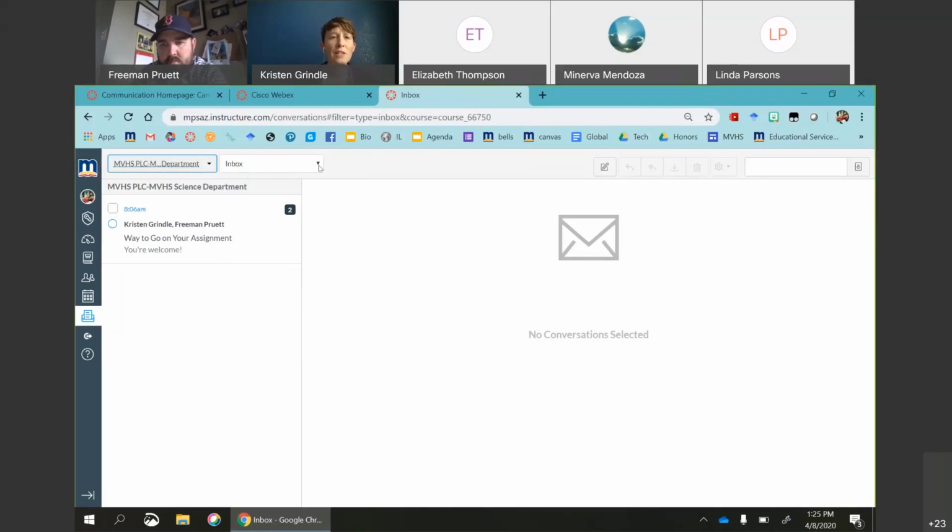And then you have a drop down here as well. Inbox could be anything that's been sent to you, but you can also sort that by unread, starred, sent messages, or archived messages. Sent is where, if you're trying to see if you sent a message through the gradebook, all of those are going to go.